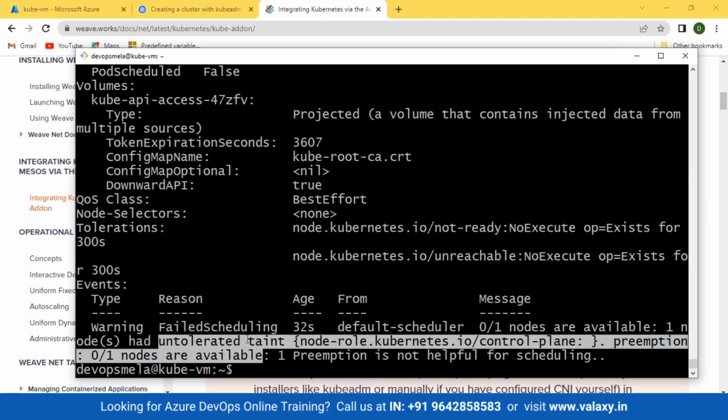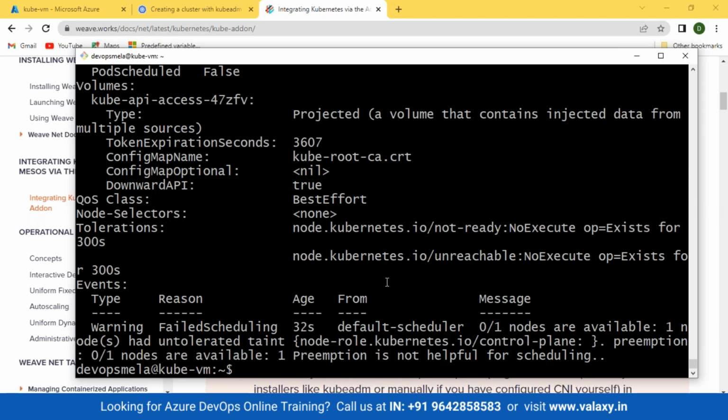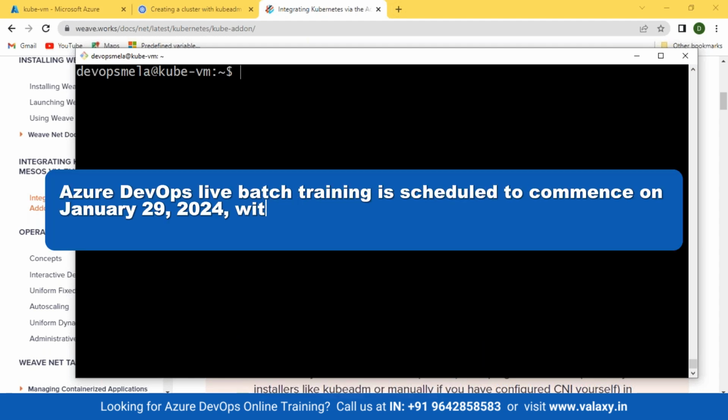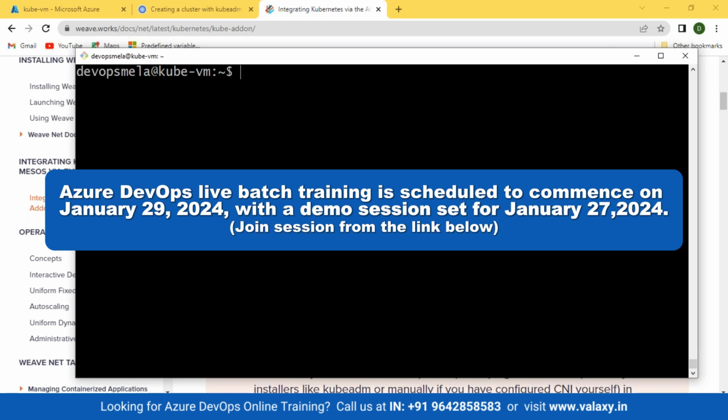What is this untolerated taint? Now by default, the master node is tainted. Tainting is a concept in Kubernetes, which I'll talk about later. But by default, it is tainted. Just remind me on Monday, I'll talk about taint and toleration.